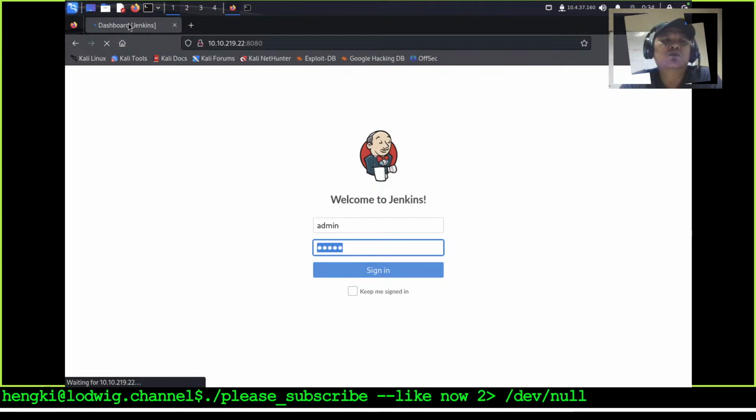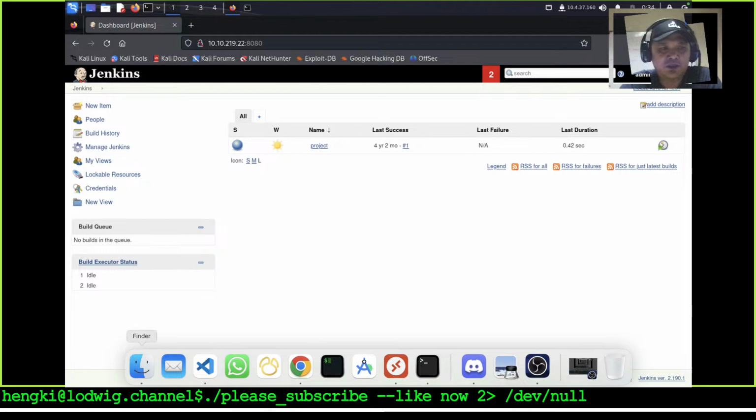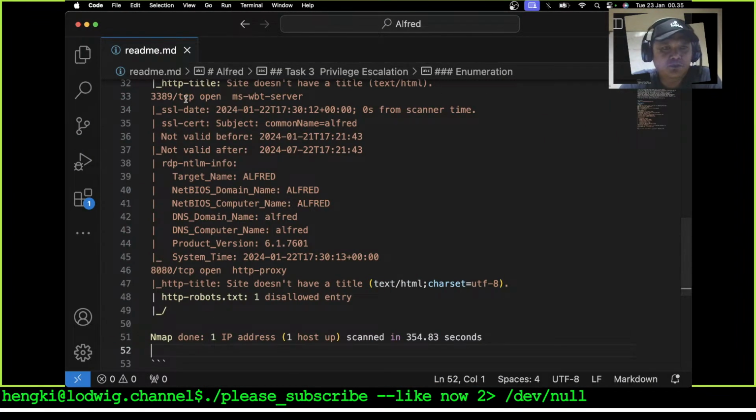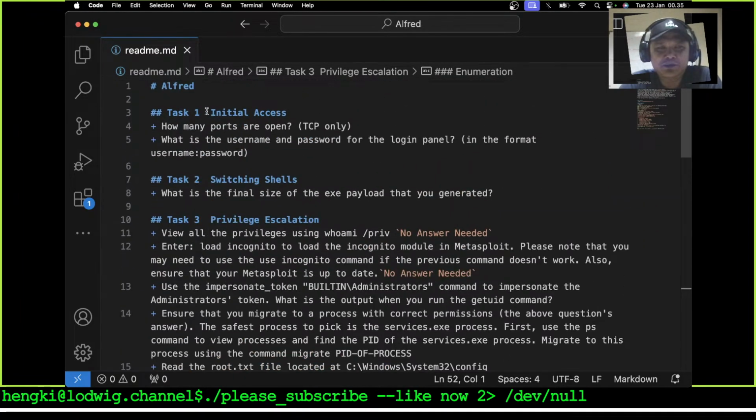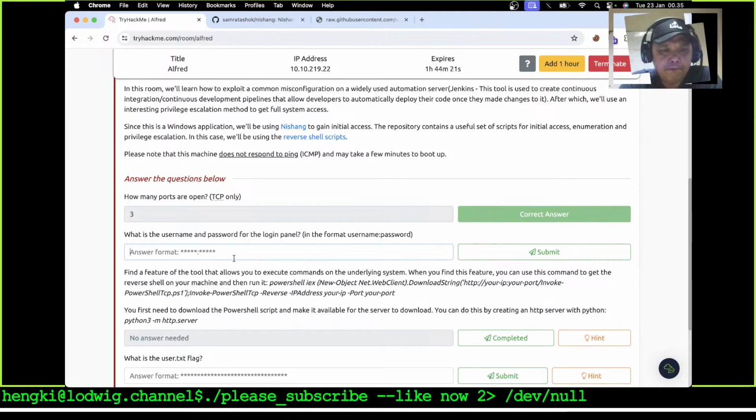Wow, I see the dashboard here. Jenkins project. What is this? I think the password here is a guess. This is the question: 3 is the answer, and the password is admin. I put admin here. Let's try to do that. Ta-da! Yup!